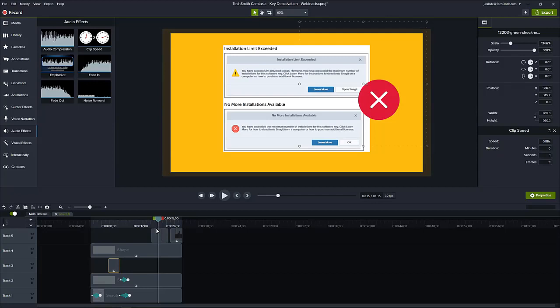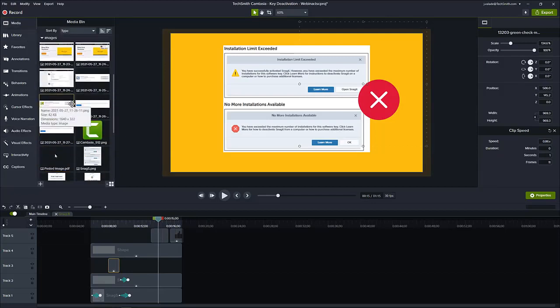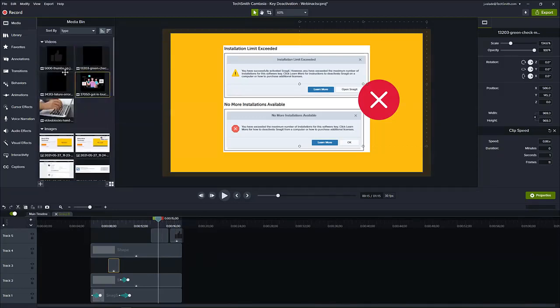These happen to be ones that were free, and you just import those into your media bin, and they show up as video files. So here's that failure error message one. Here's the green check mark one, and then the thumbs up one.